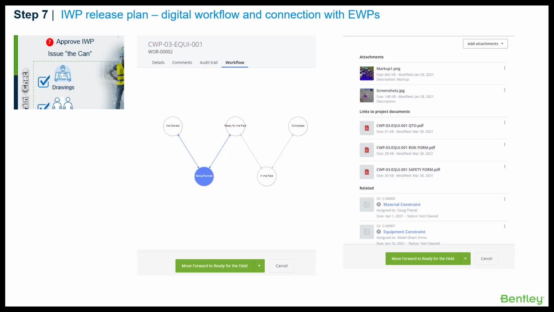Once all our work packages are ready to go, it's time to issue the CAN. How we complete the work. At this stage, we must have an EWP release plan and be able to easily track the installation work packages. We all know issues and changes can arise and need to be easily tracked and linked.